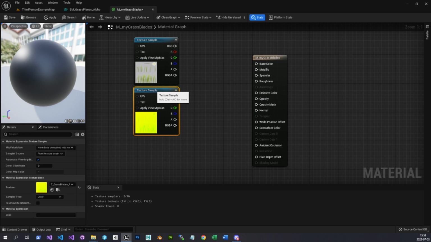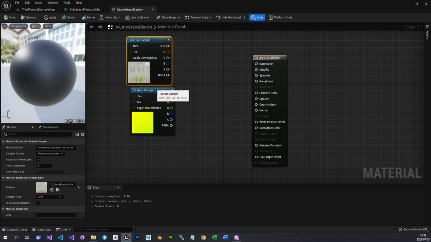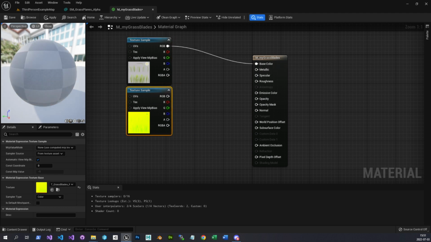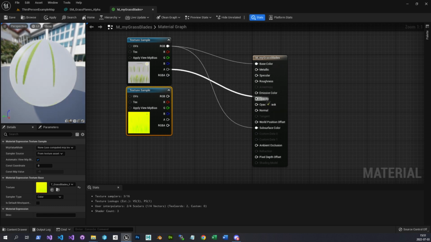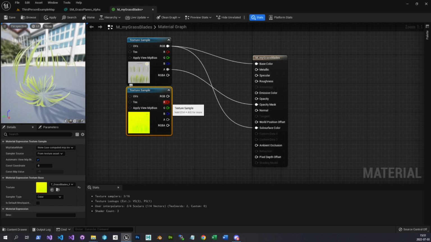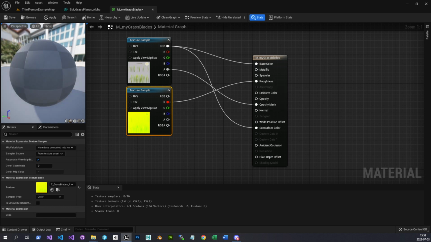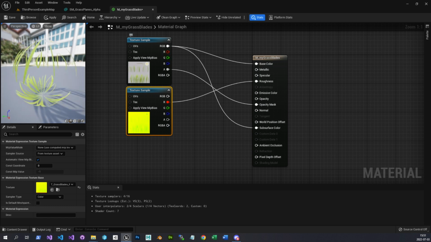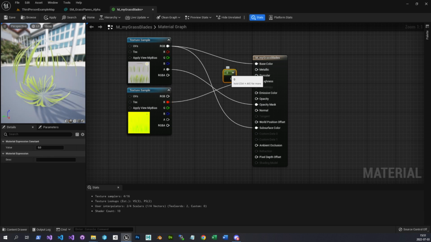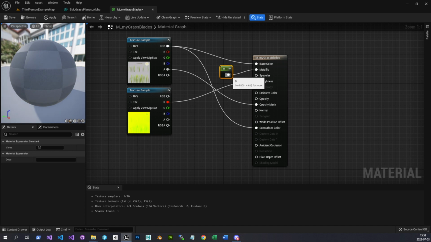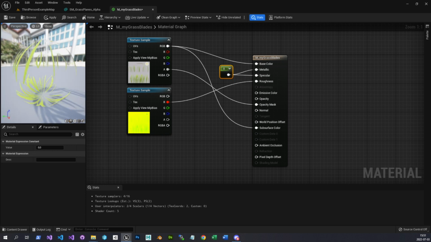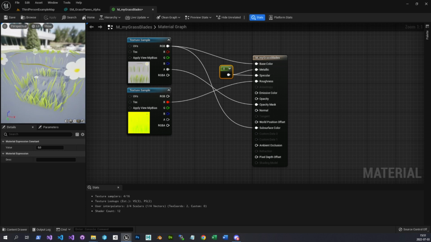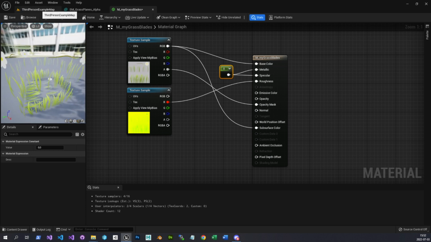Since it's a stylized grass, I don't have a normal map. I'm just gonna use the base color. I'm gonna use subsurface color. I'm gonna use the alpha for opacity mask. I'm just gonna use the red channel for roughness from this material texture. We're also going to add a scalar, and we're going to set metallic and specular to 0. Let's apply that. We can look at the preview how the grass blades are starting to appear.